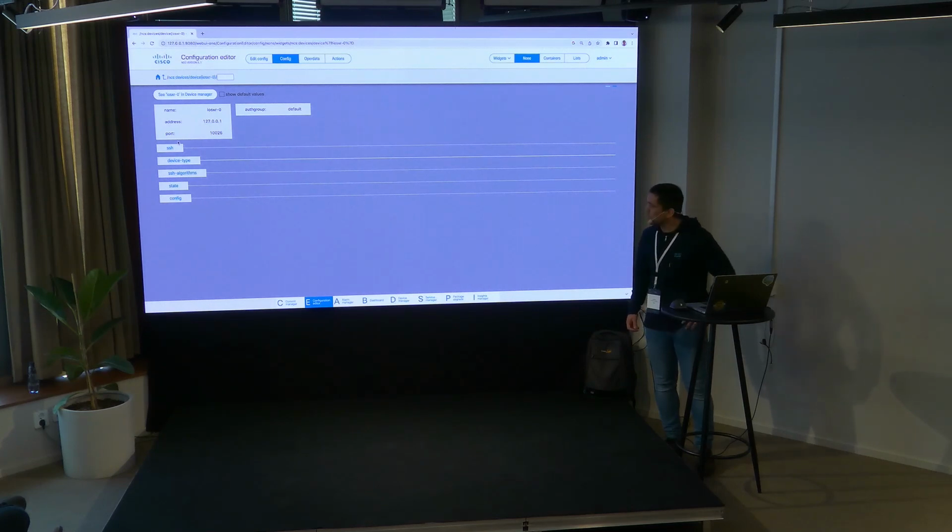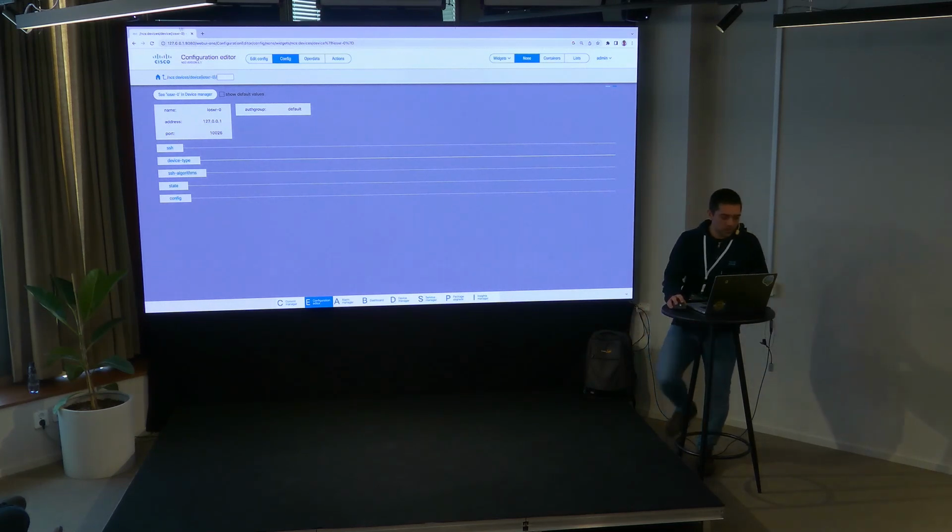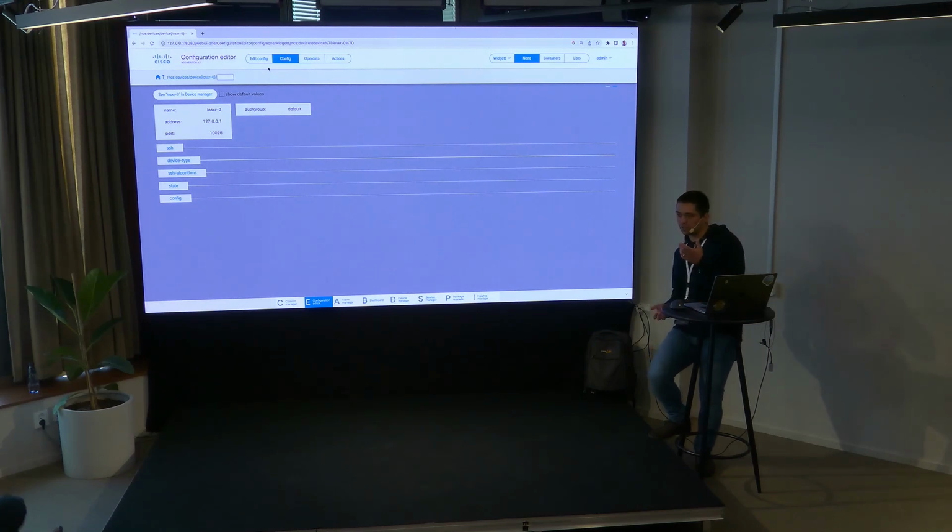So if we click on the device, we can see already some differences between NSO 6 and NSO 5. How many of you are using NSO 6 already? Okay, so I will show you after the differences between the NSO 5 and the NSO 6 configuration editor, okay?